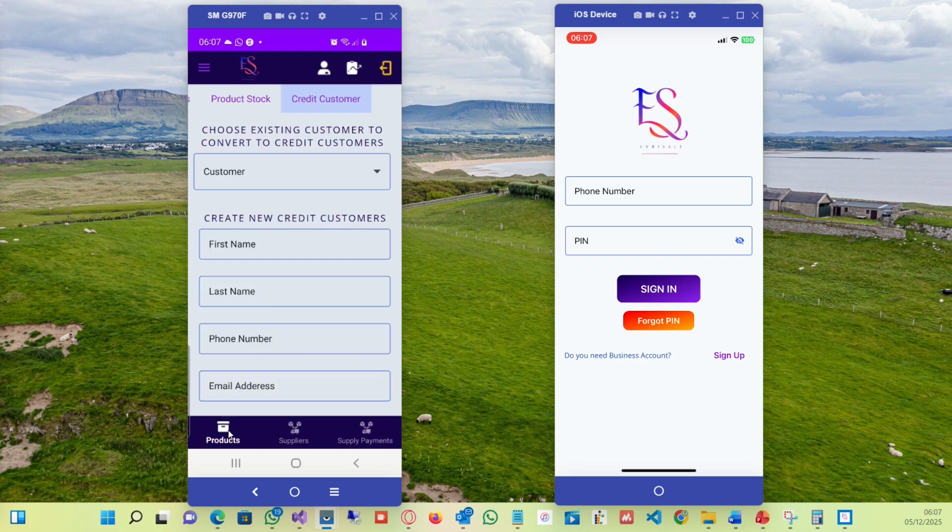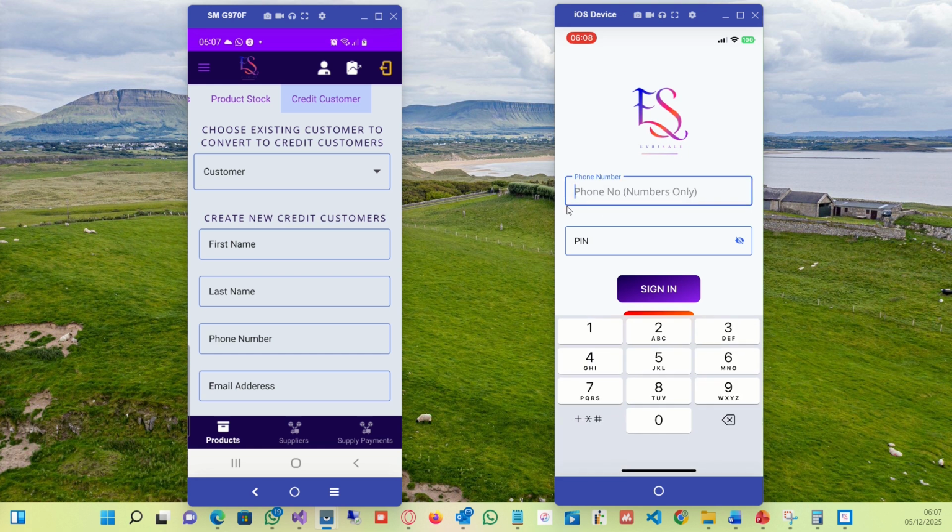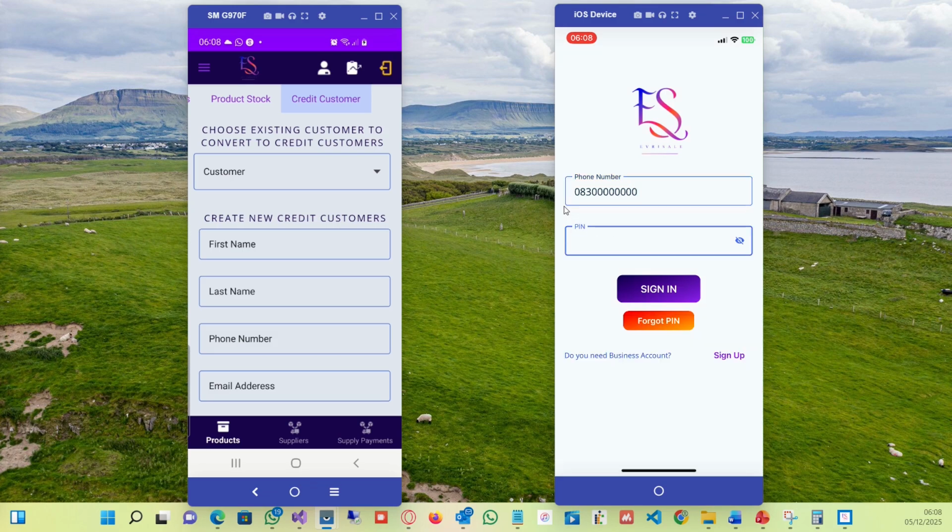So right now, I've already created this product. I want to demonstrate to you for the sales officers how they can actually make a sale of this product. So let me use another device. This is another device, an iPhone. So I'm going to log into this as a sales officer. The idea is that you can monitor the performance of this.